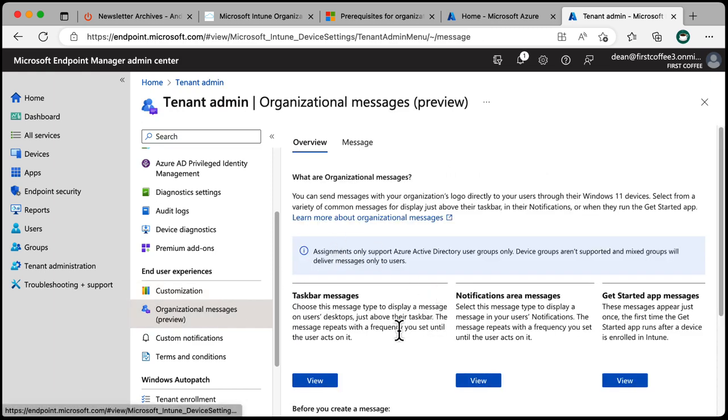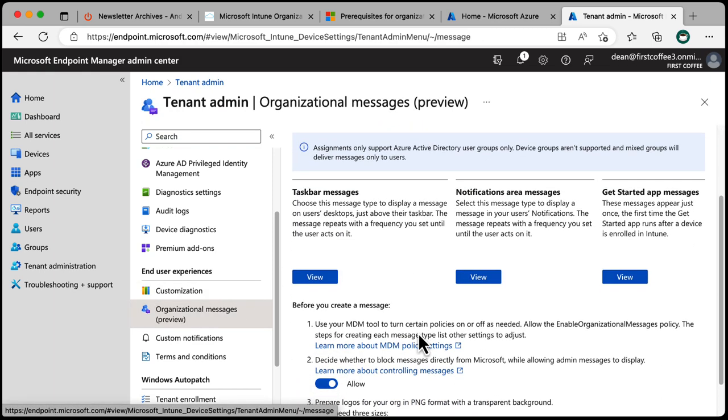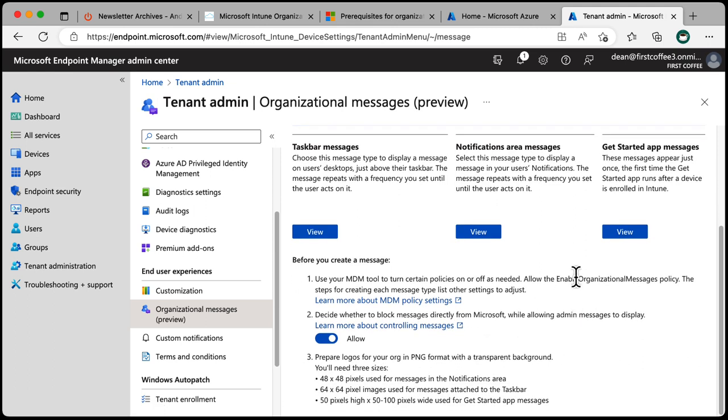And here we need to make sure we've got the prereqs, which are enable org messages policy, which is done. And decide whether you want to block messages directly from Microsoft while allowing admins to display. So this allow means that we will allow messages from Microsoft as well.